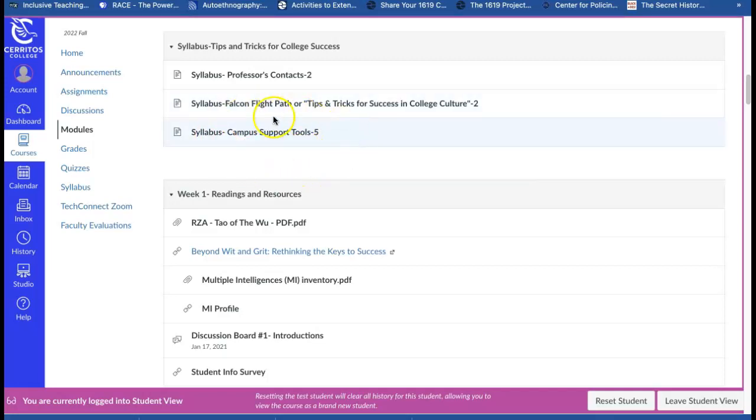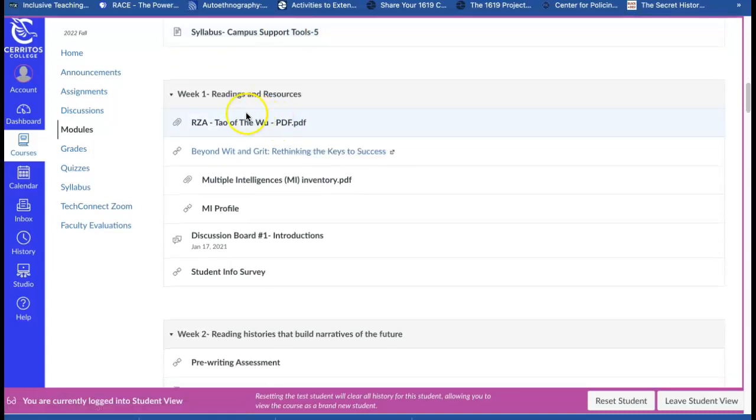But you'll find a bunch of campus support tools here, everything from the Academic Success Center to the Campus Health Center to where to go for financial aid, also to counseling as well. Okay? Now let's transition to some of the more fun stuff.